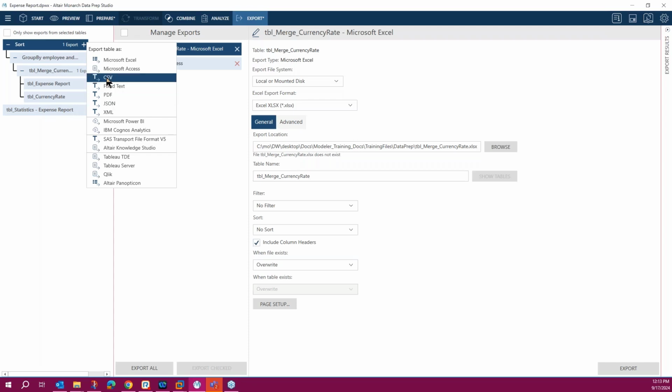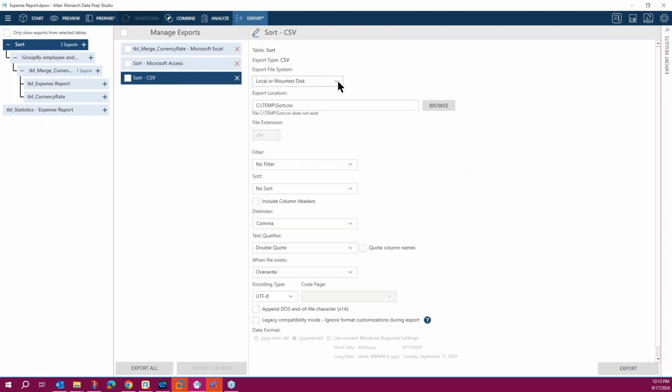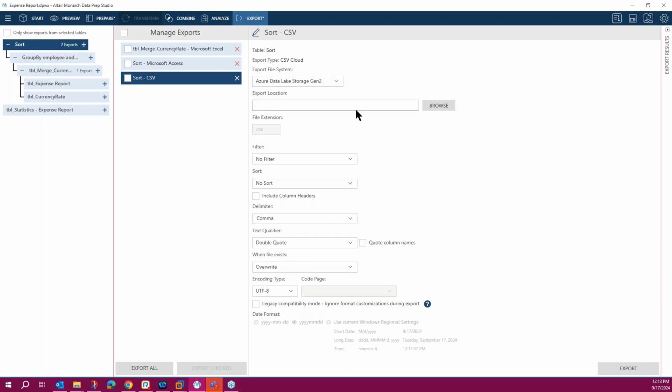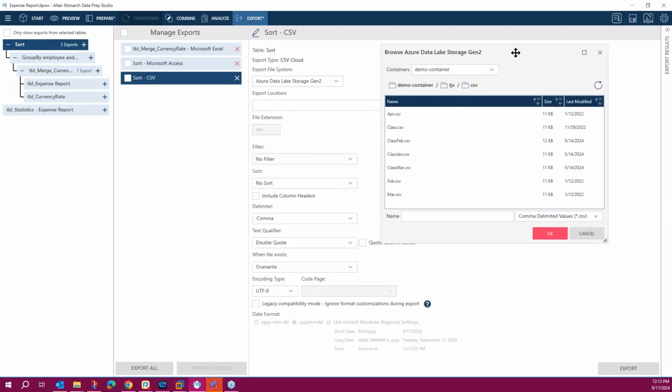So let's just do a CSV in this case, and here we just select either Azure Data Lake Storage Gen 2 or Azure Blob Storage. Okay, so these are the exports. If I use Gen 2, then browse. Obviously, since that is already configured in my case, I can see there is a demo container here, which I can just export to, and this would be called sort.csv for lack of a better name.